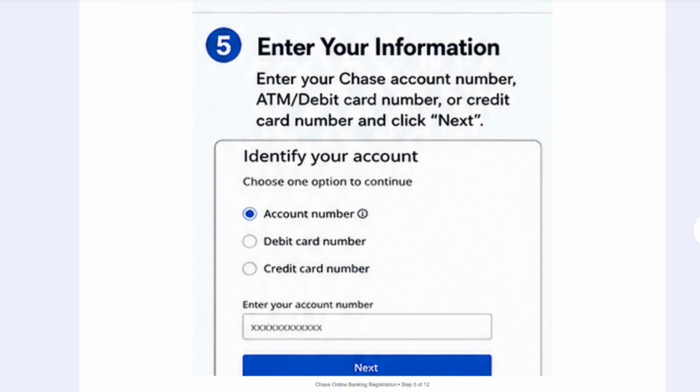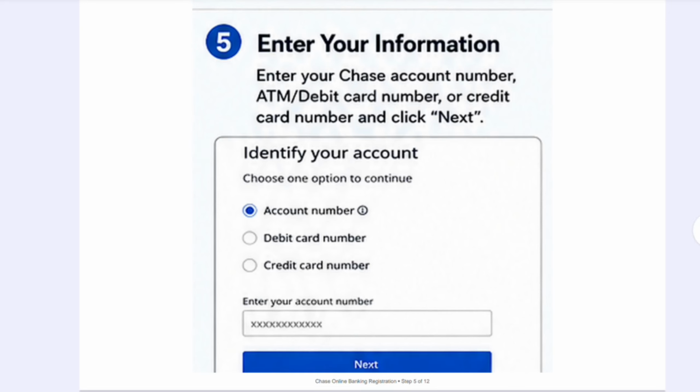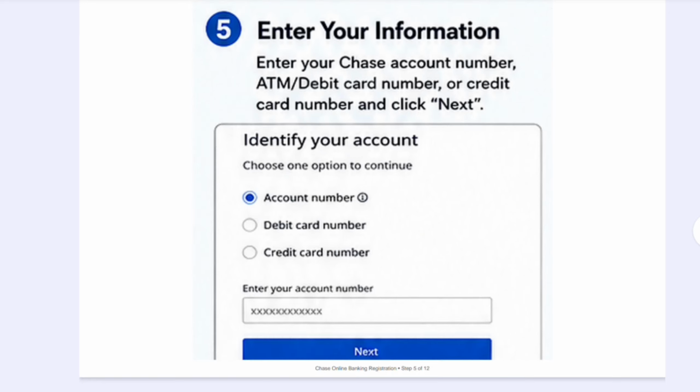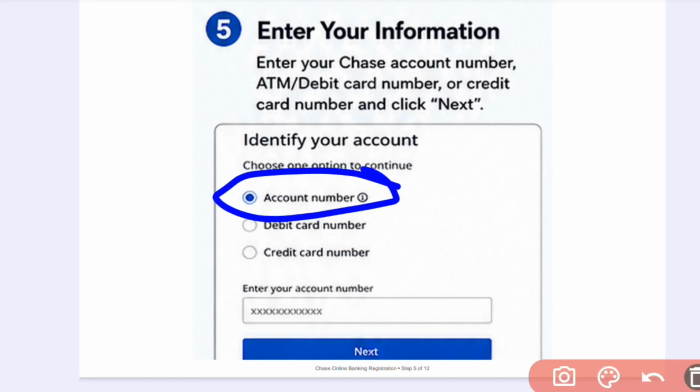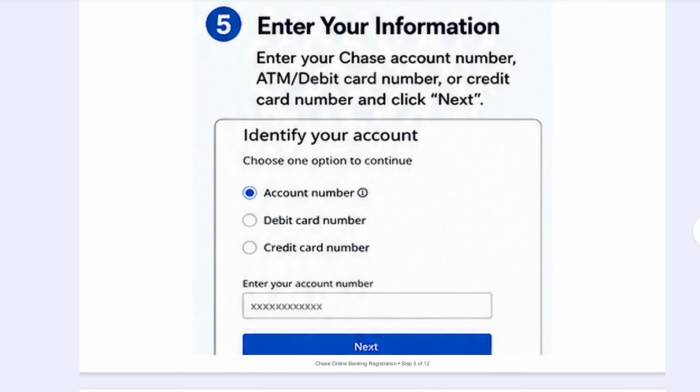Enter your information. Step 5 is the process of entering your information. Enter your Chase account number, ATM debit card number or credit card number and click the next button. So I have clicked on account number. Okay, I have to fill in the account number there, then I have to click on the next button.